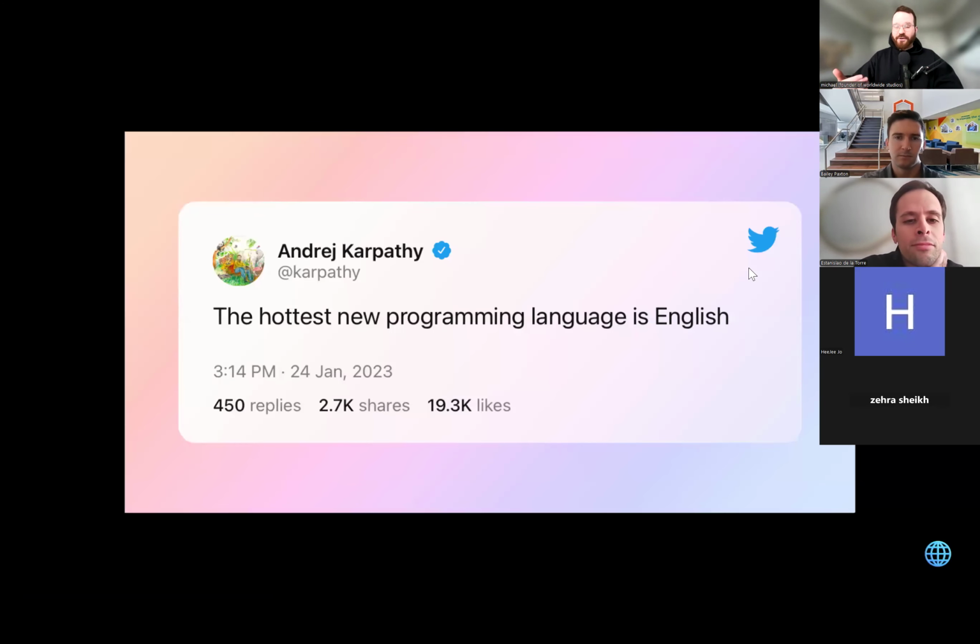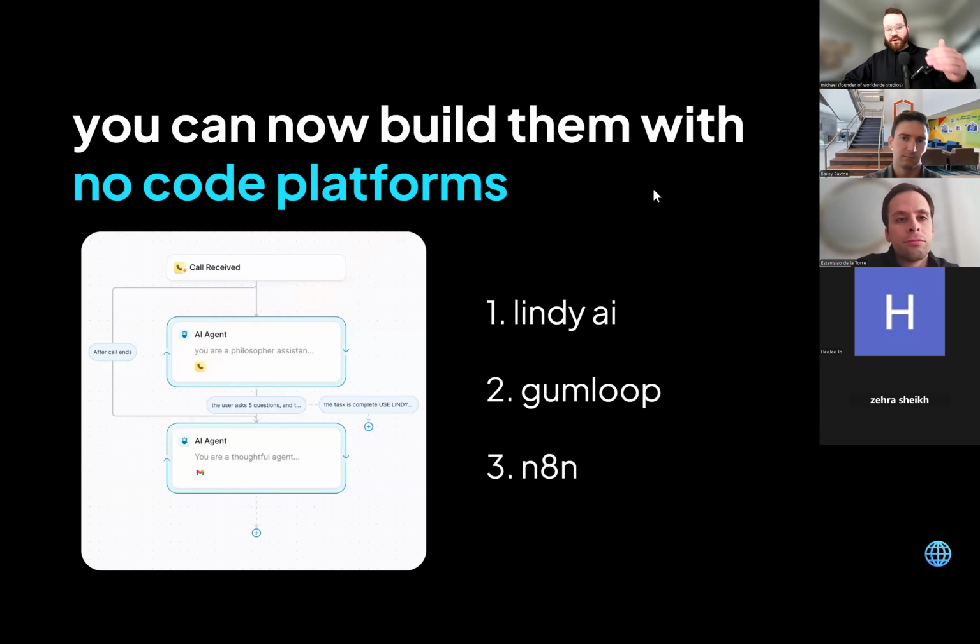So this has never been more true in the advent of large language models. Karpathy, who is the head of AI at Tesla and also worked at OpenAI, in 2023 said, hey, the hottest new programming language is English. That's never been more true for even AI agents. Every major no-code platform now has voice agent functionality. So you can build something like Bordy for your business.